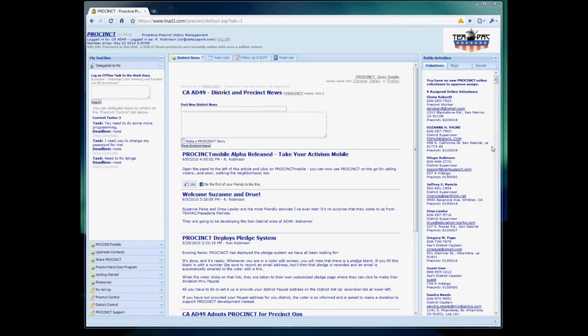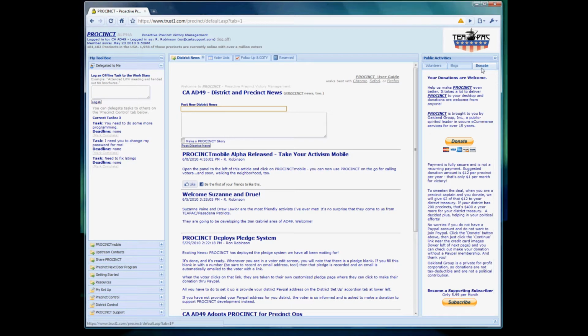Okay, let's take a look at how we use PROCINCT on the screen. I just logged in, and so what I'm looking at now is the district and precinct news for my California AD 49 where I work. You'll see that we have news items here, and then we also have PROCINCT news items here. We use the same channel to release PROCINCT announcements.